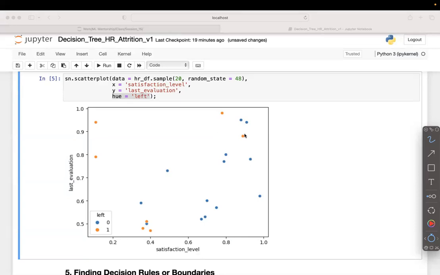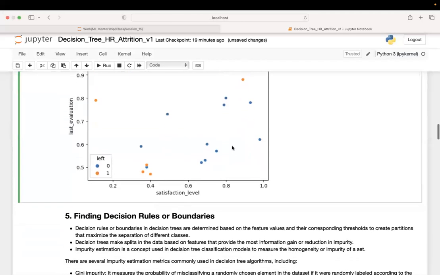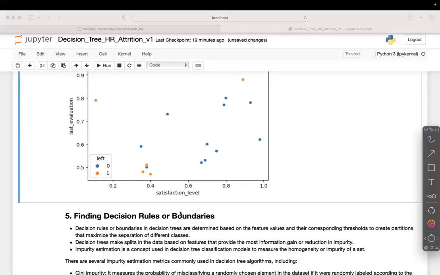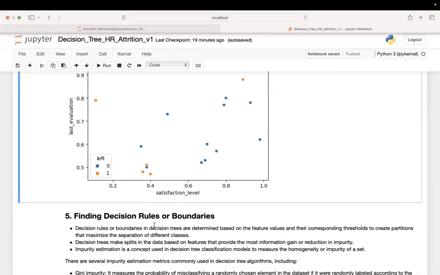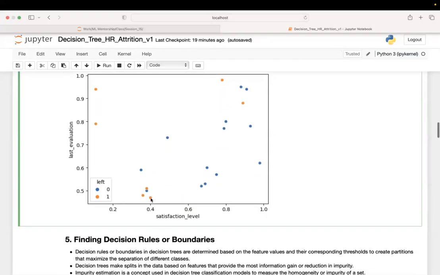So now, what does a decision tree do here? It creates decision boundaries or decision rules based on feature values. For example, the value of satisfaction level, whether it is 0.2 or 0.3 or 0.4. These are threshold values to create partitions that maximize the separation of different classes, which means it tries to find out how to create these decision boundaries.